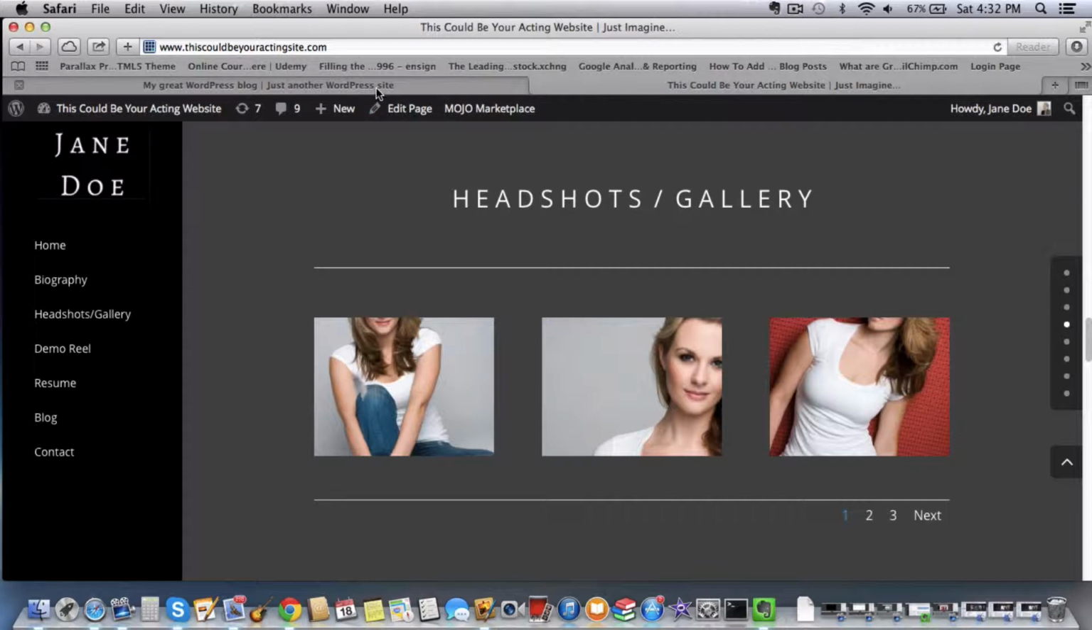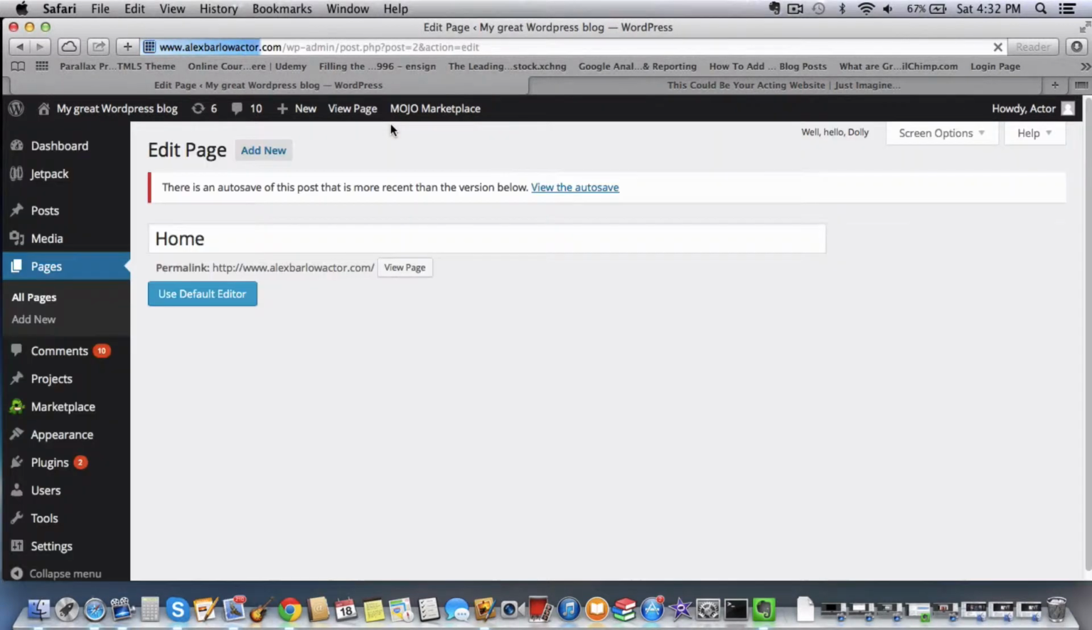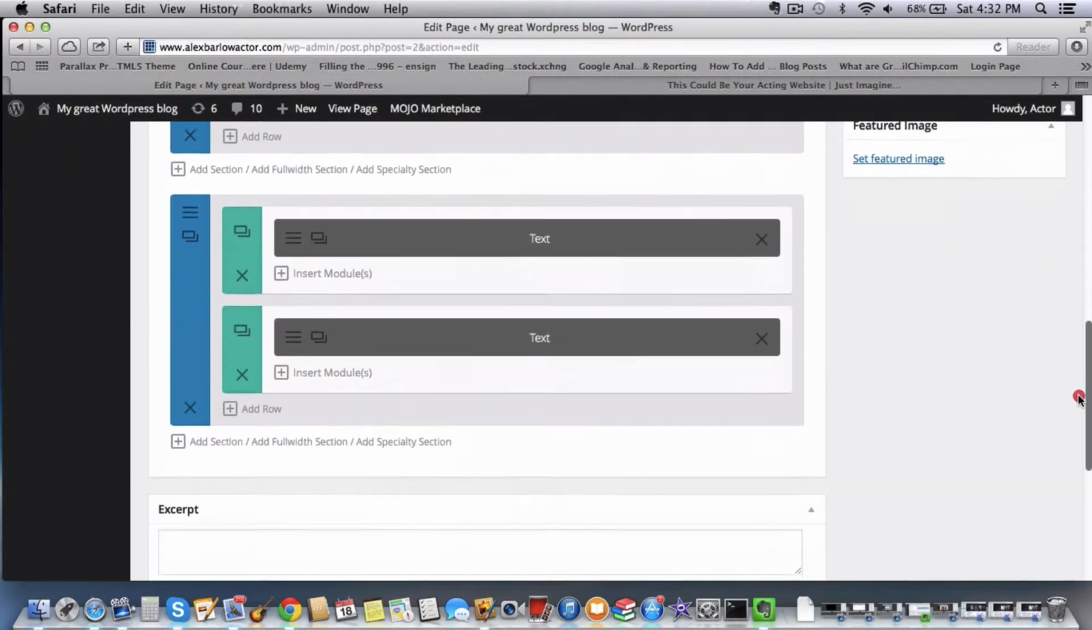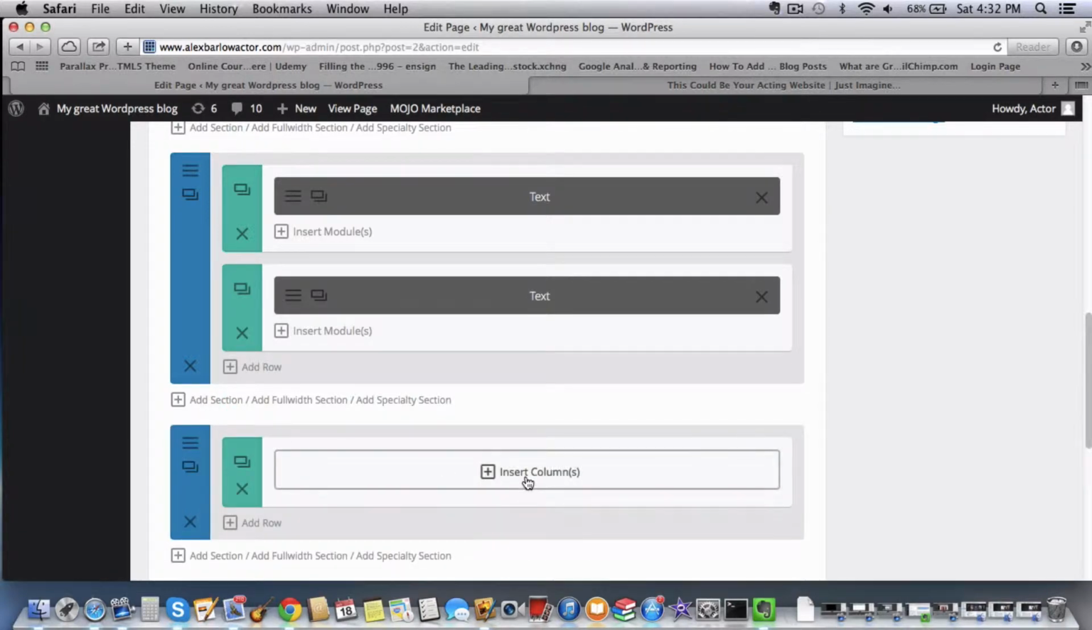Great. So here's how we're going to do it. Go to your web page. Once again, hit Edit Page. We're going to create a gallery module. We're going to scroll down to the bottom where the section that we're at. Click on Add Section. This will be a full width gallery.